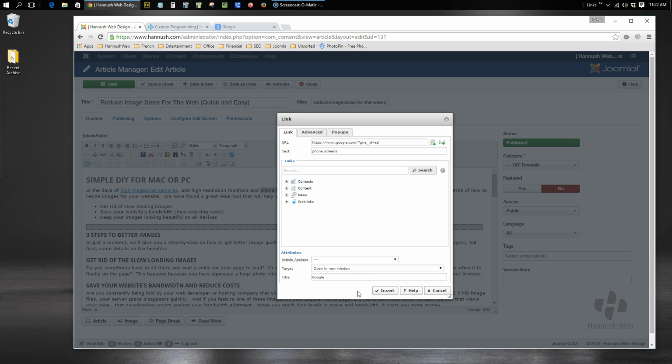If you don't do this, when somebody clicks on that Google link, they're going away from your website. This way it opens a new tab. When they're done reading Google, they can close Google and they'll be back on your website. So it's a good practice to get into. Another time I would do this, and I'll show you this in a few minutes, is if you're ever linking to a PDF document.